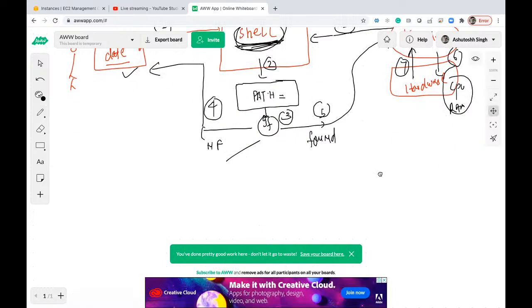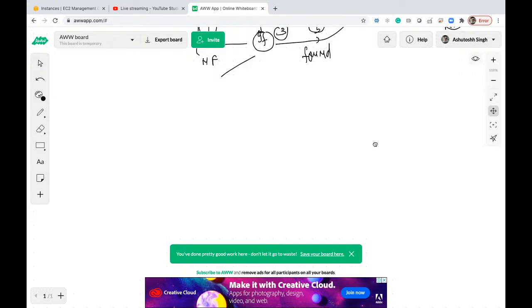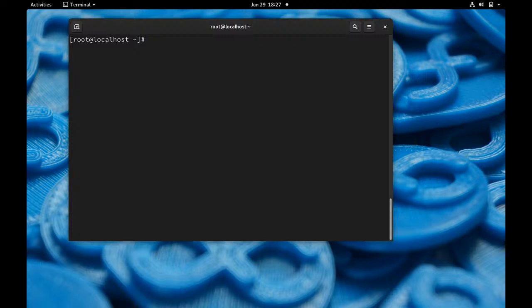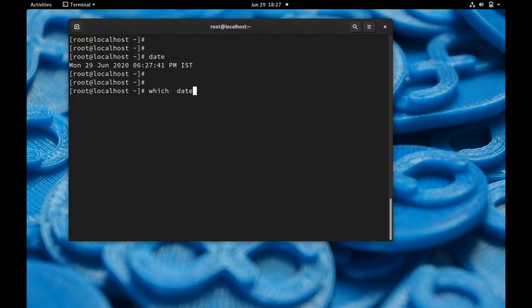I am going to just browse it up. Alright. Now the next question, what are the locations under path variable? That means path variable is having some locations where the commands can be present. So there are very simple steps. So for example, if I want to check where exactly date command is present, so I can use which date. Once I use which date, you can see that /usr/bin is one of the locations where date command is there.